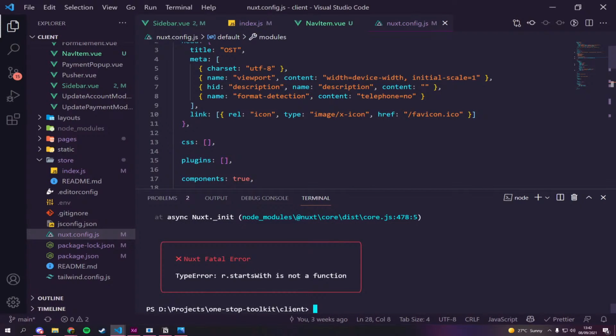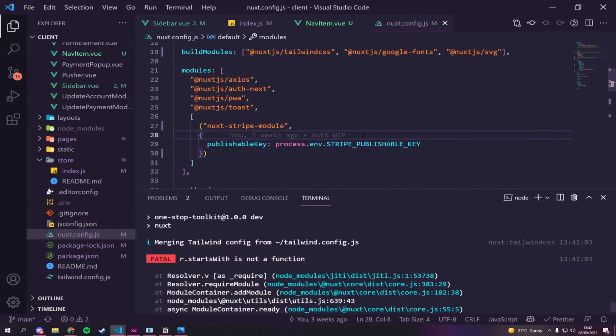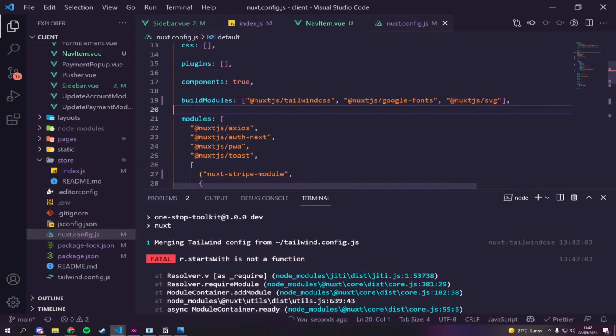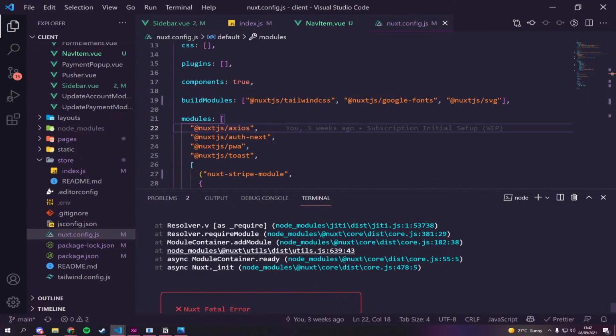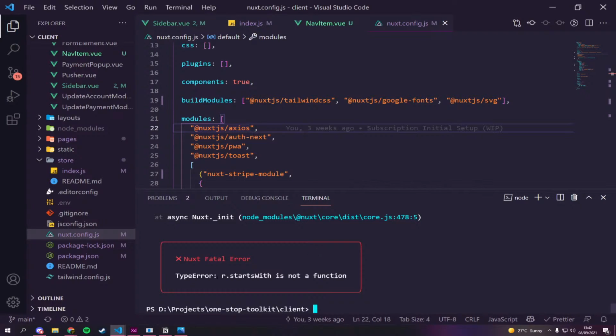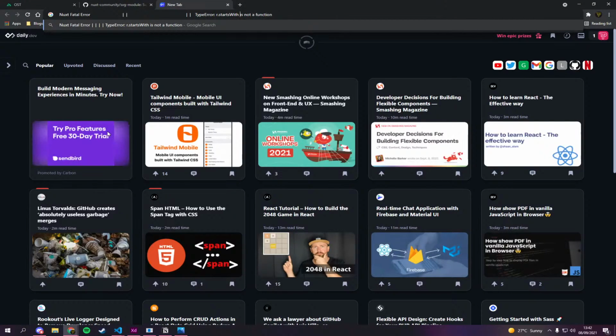npm run dev. R.startsWith is not a function. Okay, well, it's now in the right place, I think. Build modules, that is correct. And R.startsWith is not a function. Why are you erroring? Where is this error resolver coming from? It's not in that. I read it wrong. Let's copy that to Google, unless anyone in the chat knows what the error is.